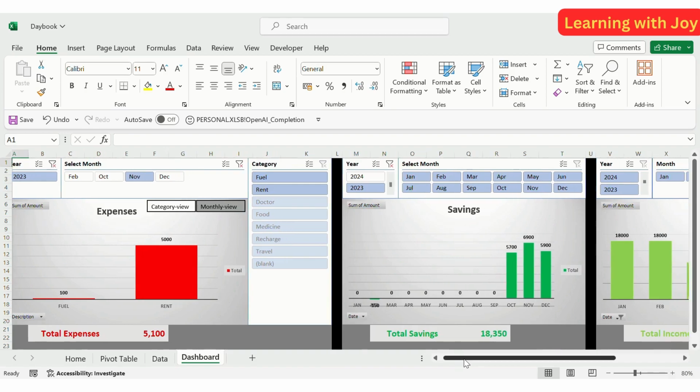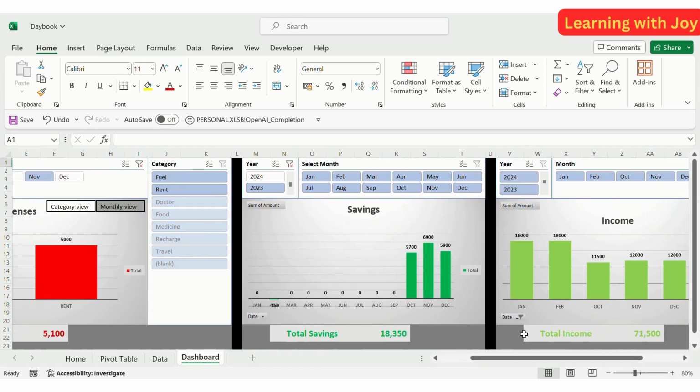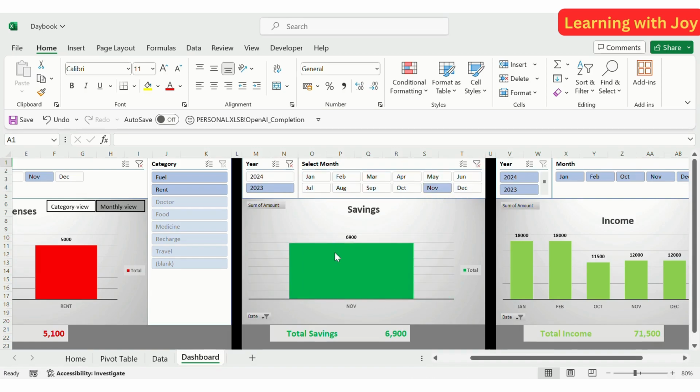Similarly, savings will be your income minus expense. You can see right now it is showing your complete total saving, 43,000. It is from different years, so you can filter based on year. I want to see for 2023, you can see this. If you want to check for a particular month, I want to check for November month how much I have saved. So this way you can filter as per your data.